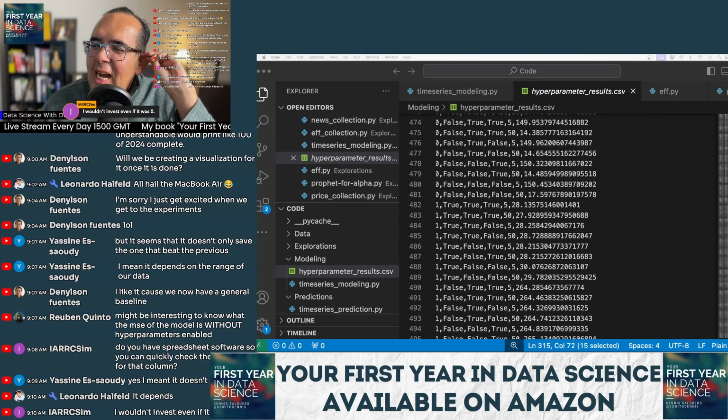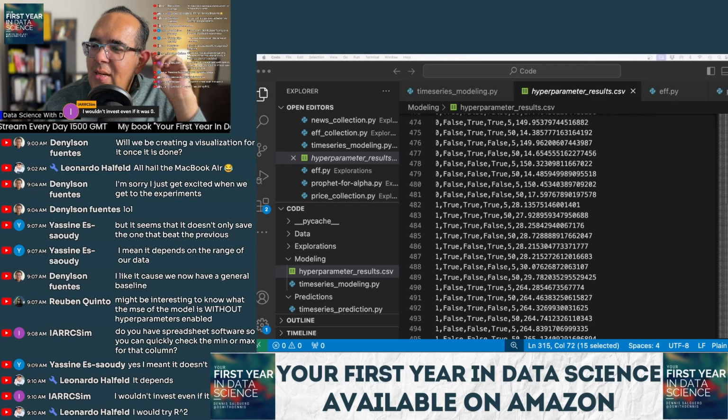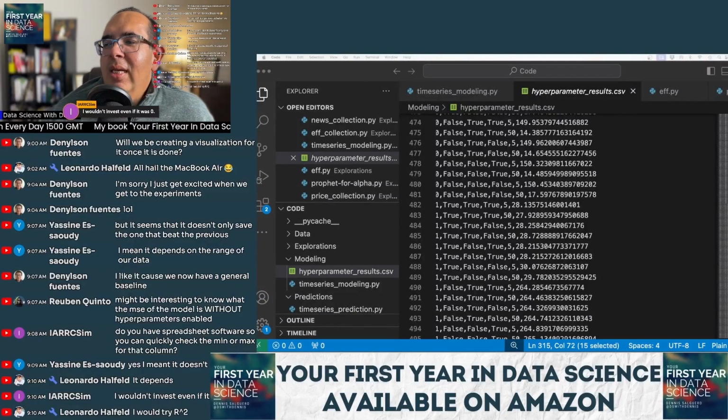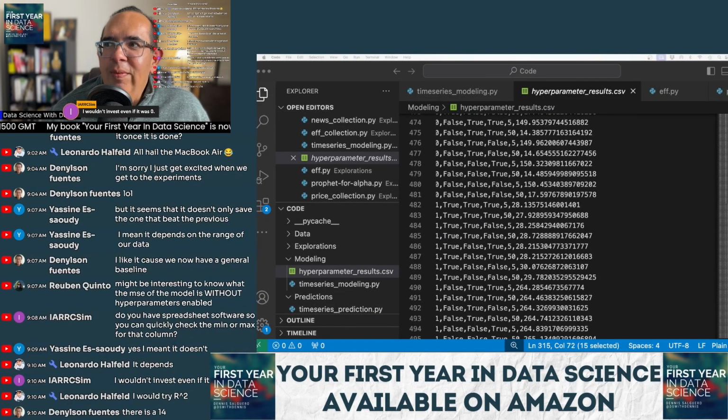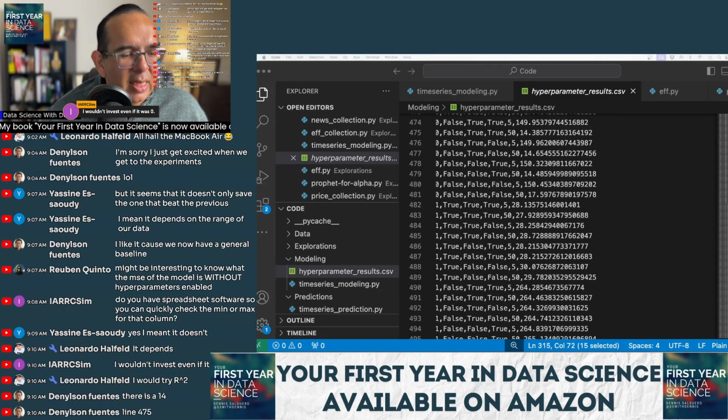RC Sim says, I wouldn't invest even if it was 0. But RC Sim, if it's 0, you found the world's greatest algorithm though, right? That means that whatever your algorithm says is exactly what happens the next day. Like, that would be awesome, right? Oh, yeah, nice catch. There's a 14 there, Denelson. Denelson says 14, line 470. Yeah, good catch. So there's a 14 there. Nice.